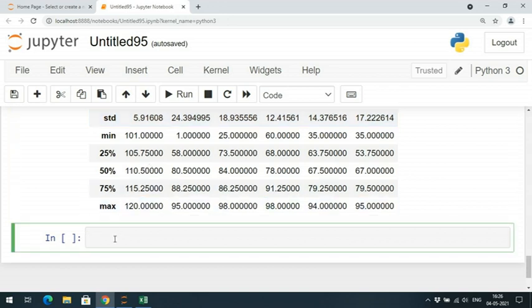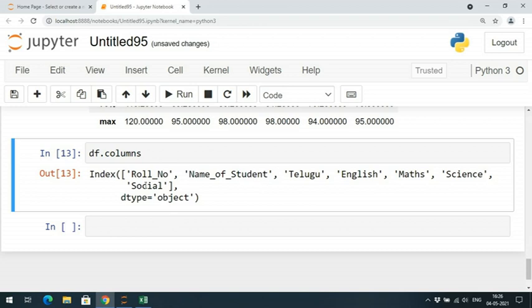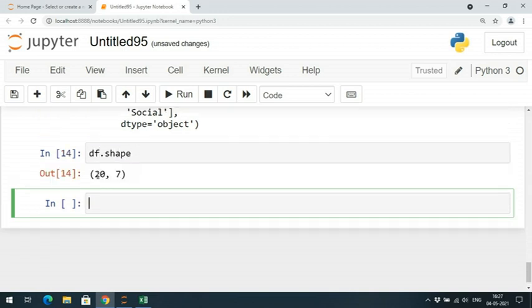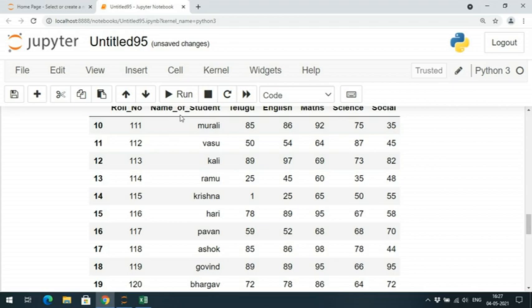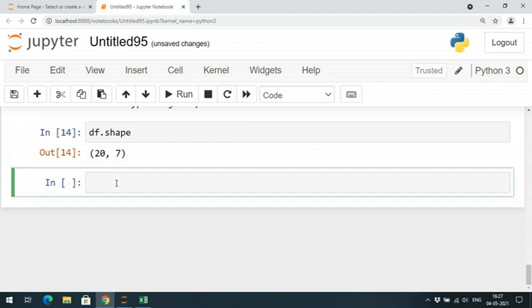And if you want to know what columns are available in the data frame, just go with df dot columns. So automatically it will give all the columns. You can observe here roll number, name of students, Telugu, English, Maths, Science and Social. So these are the columns available in the given data frame, right? If you want to know the shape of the data, go with df dot shape, it will give the shape. So 20 rows and 7 columns. Here you can observe 1, 2, 3, 4, 5, 6 and 7 columns and 20 rows.